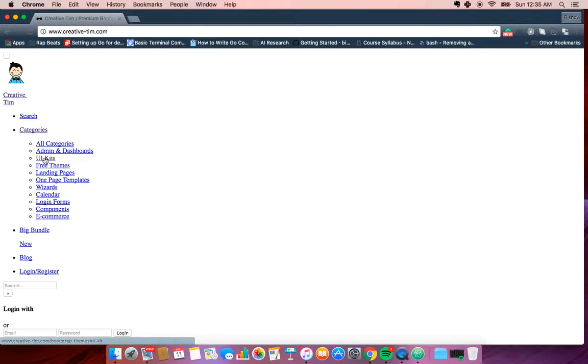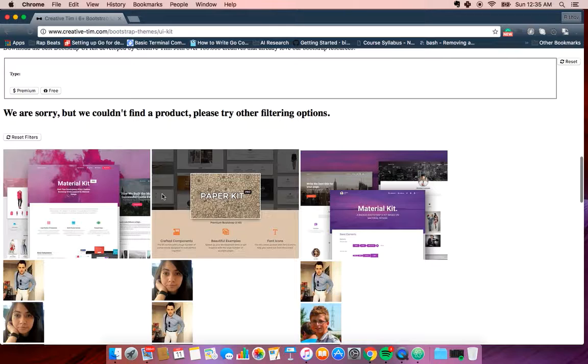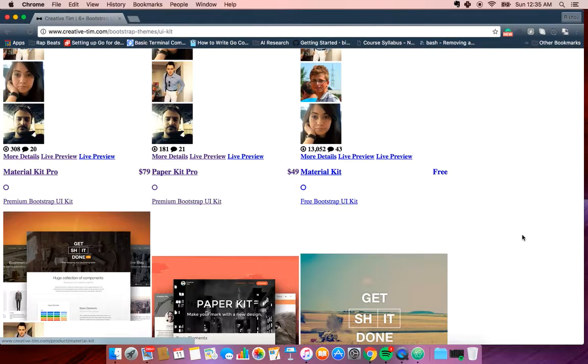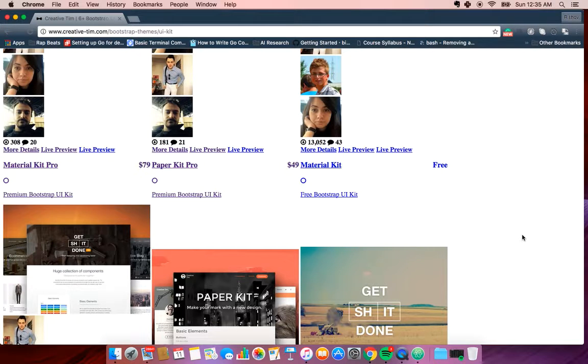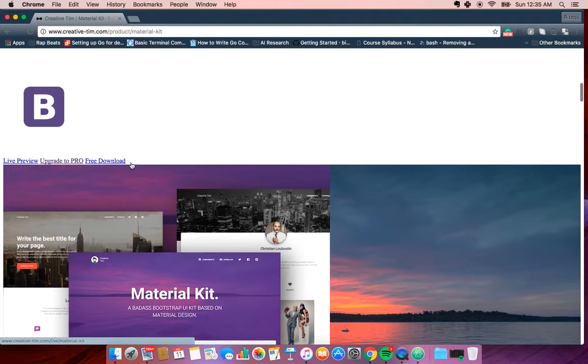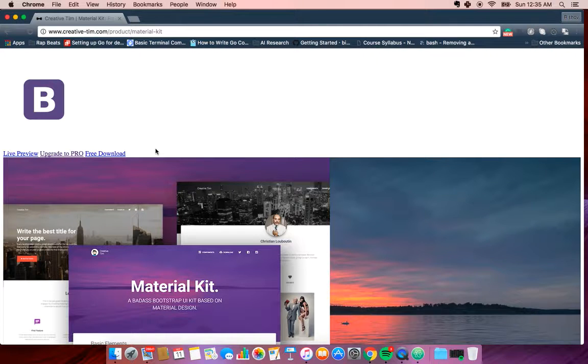Okay, so now what you do is you go to UI kits, and under UI kits, what you want to check is you want to look for a kit called Material Kit, and then you just click on that, and then you can go ahead and install it. The way you install it is you just click on the button that says free download, and it will automatically create a zip file for you to use.